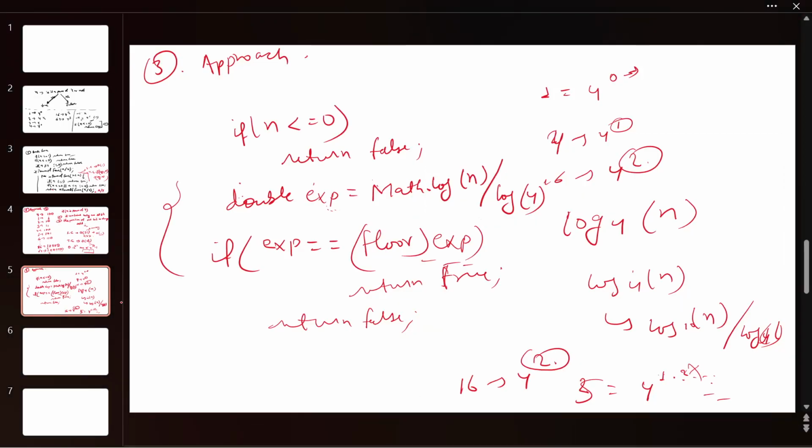So what will be the time complexity of this code? We do only a unit task. We just check if a number is less than or equal to 0, return false, and we find the log base 4 of that number and check. So the time complexity will be O of 1, and the space complexity will also be O of 1. It takes unit time and unit space.